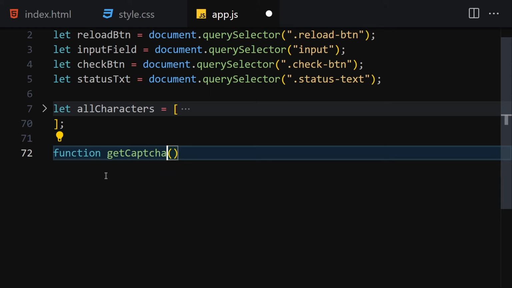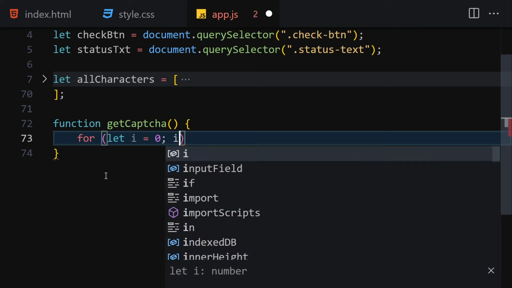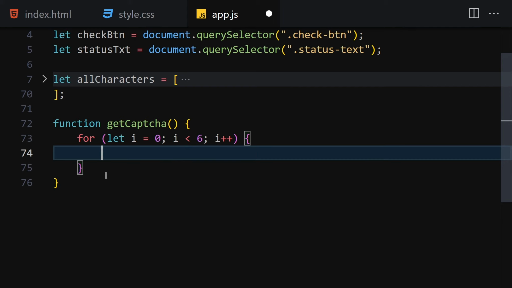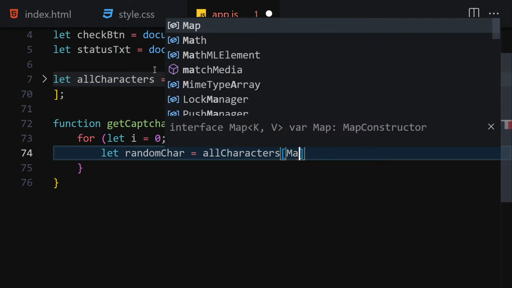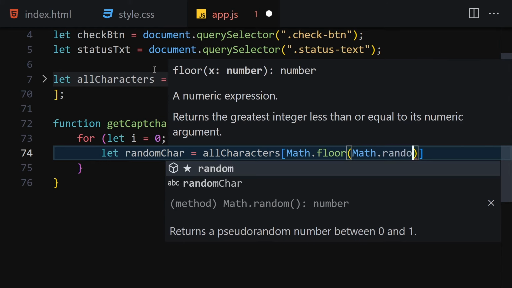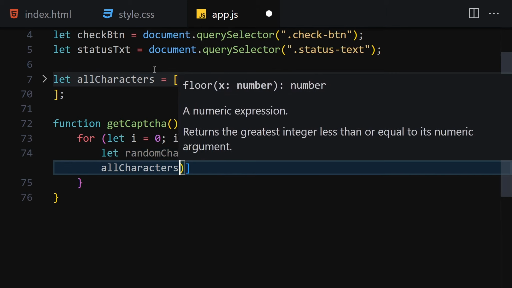Captcha. Okay, so inside this function, we are going to be iterating with let i equals 0, i is less than 6, and then i plus plus. Now let me get my random number. I'll write randomChar, like random characters, and it will be set to allCharacters, this big array. We are now getting Math.floor, and inside that we write the Math.random method in here. And now let me divide that by allCharacters.length.